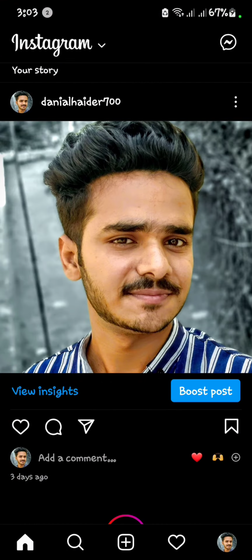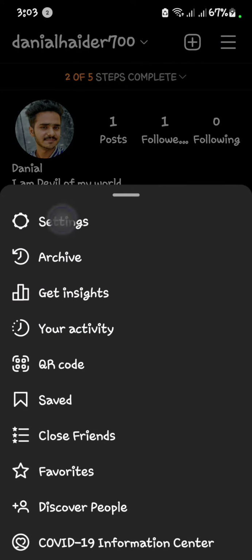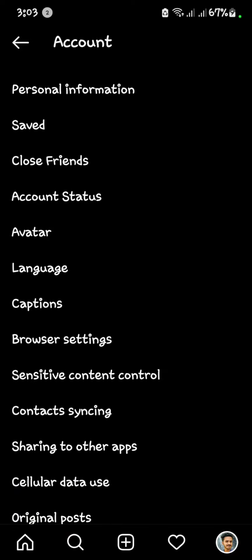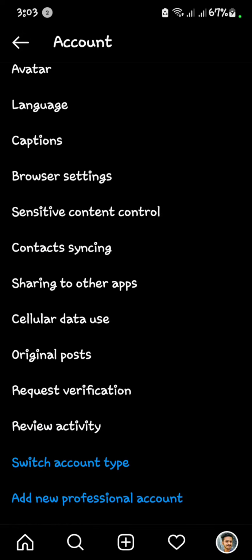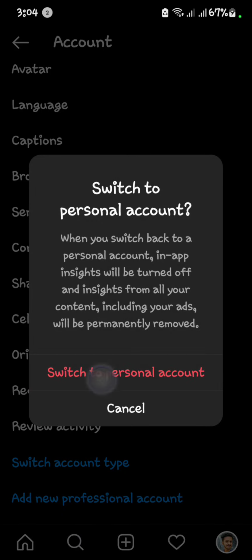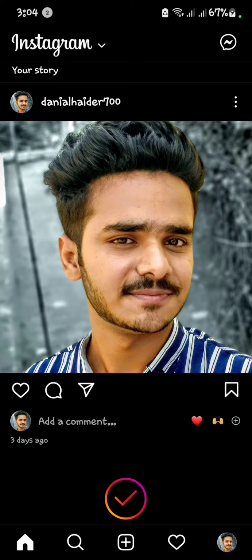After opening it, go on your profile. Click on the three-line icon. Open settings. Here you see account, open it. Scroll down. Here you see switch account type, open it. Here you have to switch your account into the personal account. Switch to personal account. After switching your account into personal account, your problem will be solved and your music is available in all videos.